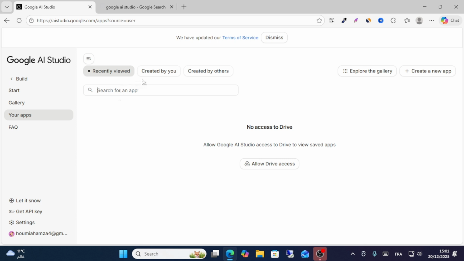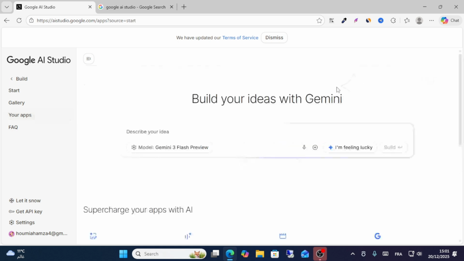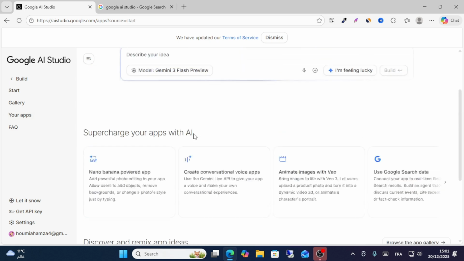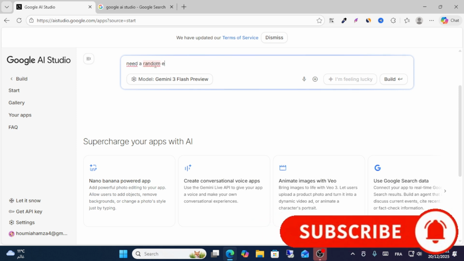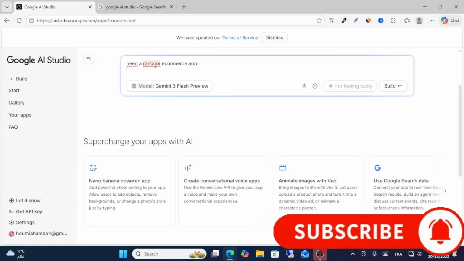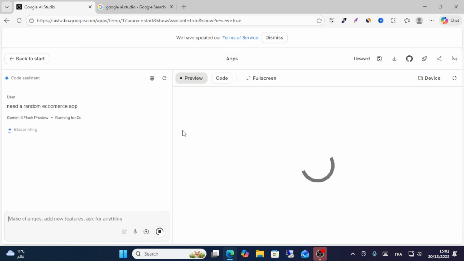From there, your apps, you can create your apps from here. You can upload, allow drive access, search any apps from here. For example, this one, just write random one. After that, click create new app. I want to use my app, for example, need a random e-commerce app. After that, click build and then just wait to see your project.